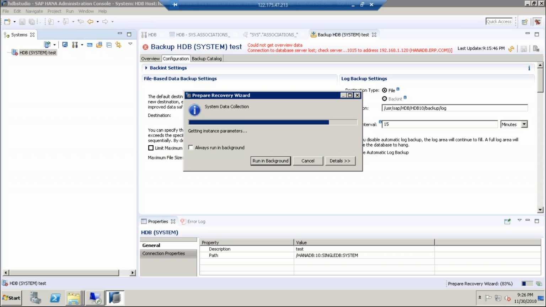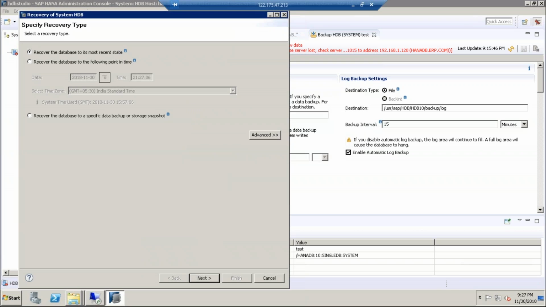Now we have done some of the things, so you have to record some points before. You must compulsorily bring down the server, or it will go down automatically. Recover the database to its most recent state. Again, there are three types of recovery.